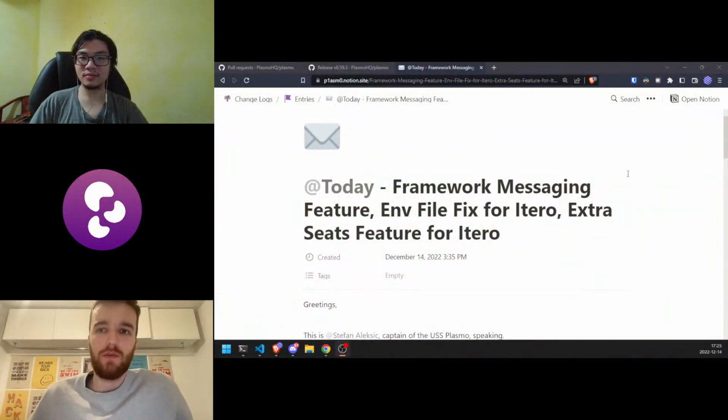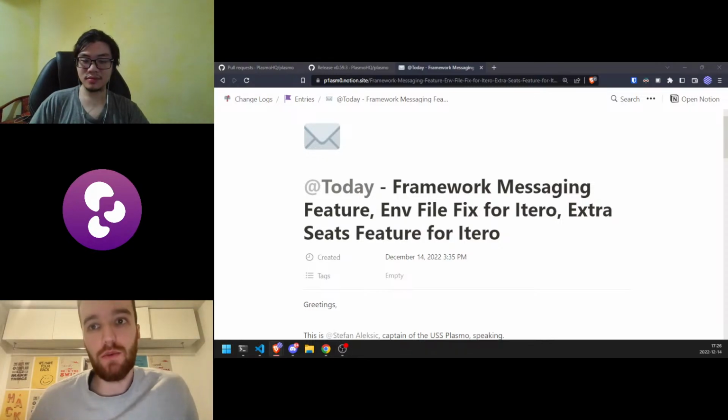And then we have two big changes as well on the Itero side. That's not our framework. That's the product suite that we offer for people that want to take their extension to the next level and iterate really quickly on it without a review process. There we have some exciting fixes and also a new feature to help people who want to have more seats. So with that, Louis, you ready to take it away? Let's dig into this messaging feature.